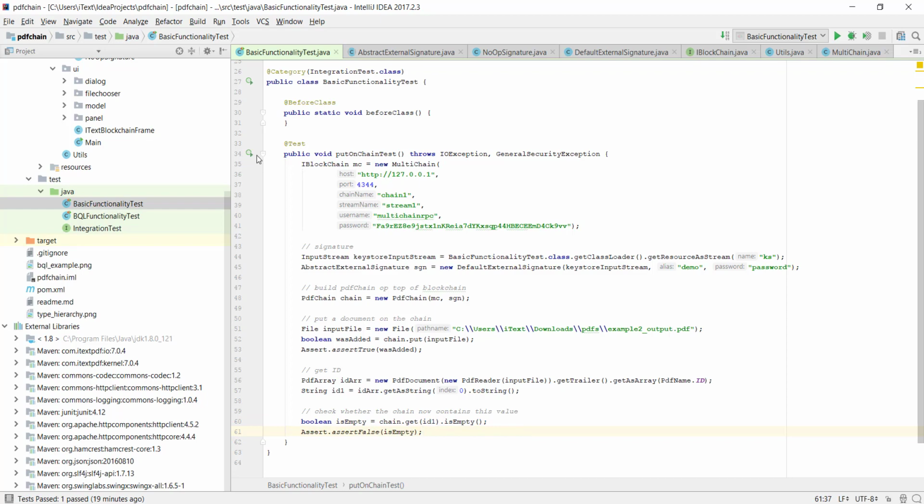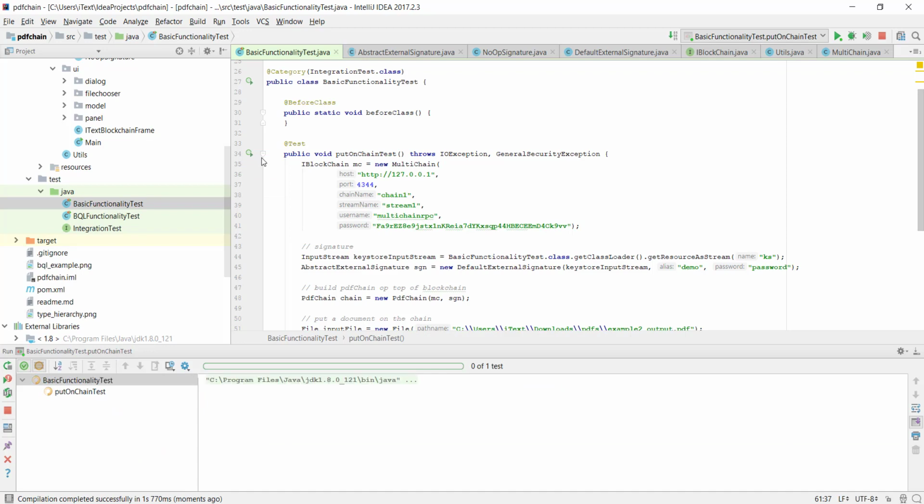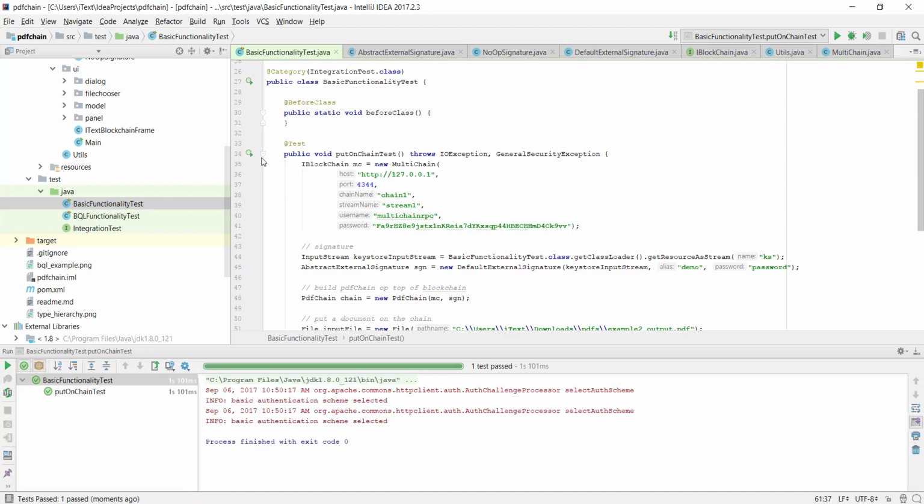Let's run through the code to see whether that works. The code finishes without any exceptions, and you can see that the underlying MultiChain implementation gives me some warnings about using the basic authentication scheme.